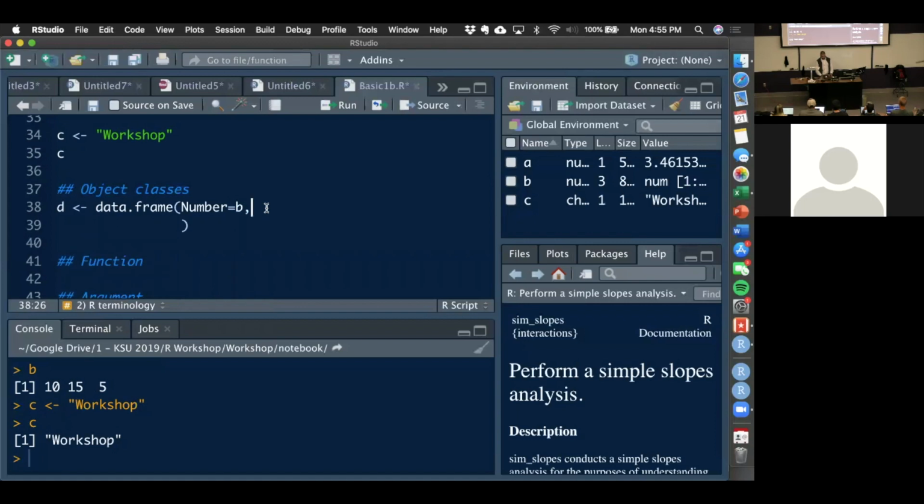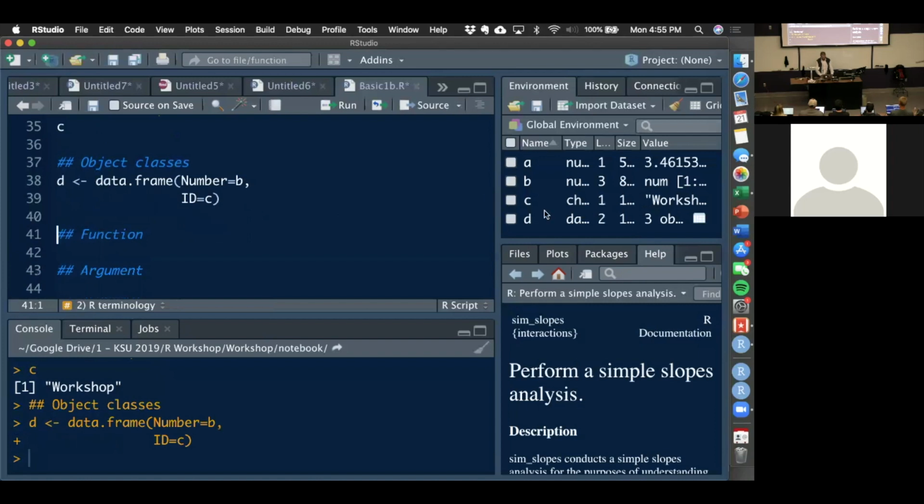So I added a comma there, hit enter, and now I'm going to call ID equal, and I'm going to say C, or object. Something else also for you to be aware of is R is case sensitive, which means that if you save something as lowercase and then you try to call it by uppercase, it's not going to work because it differentiates upper and lowercase. All right, so if you got to this point and you run this, you're going to see that now D appeared in our environment.